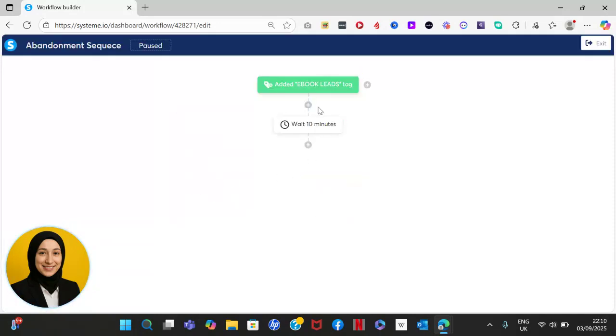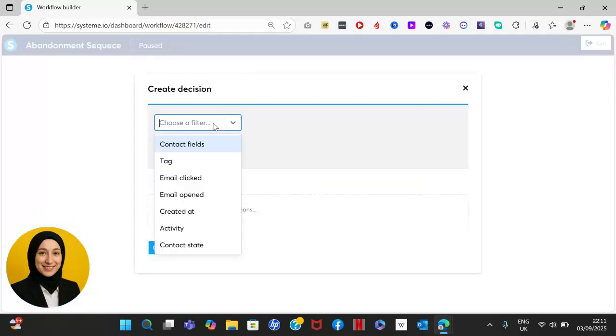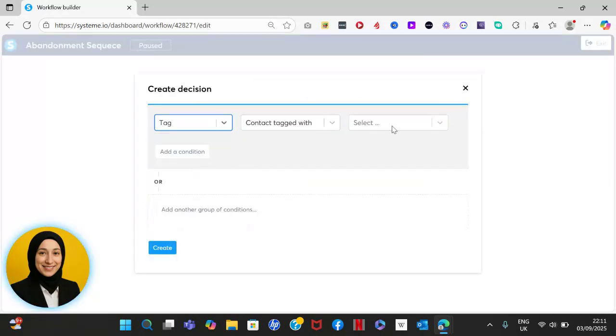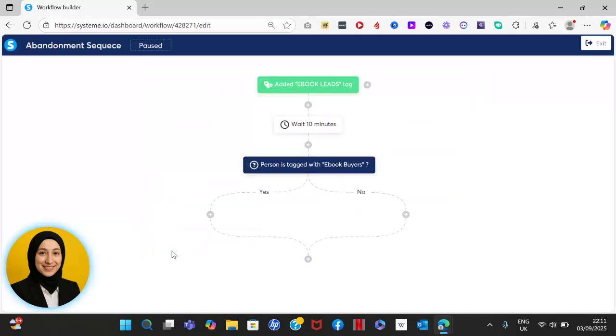The reason you want to do that is because some people may come back and complete the purchase, right? Maybe they were filling out the information, but maybe they received a call or somebody distracted them, but they come back and they complete the purchase. So you want to wait at least 10-15 minutes. Then you're going to select the decision: tag, contact tagged with ebook buyers, and then click create.